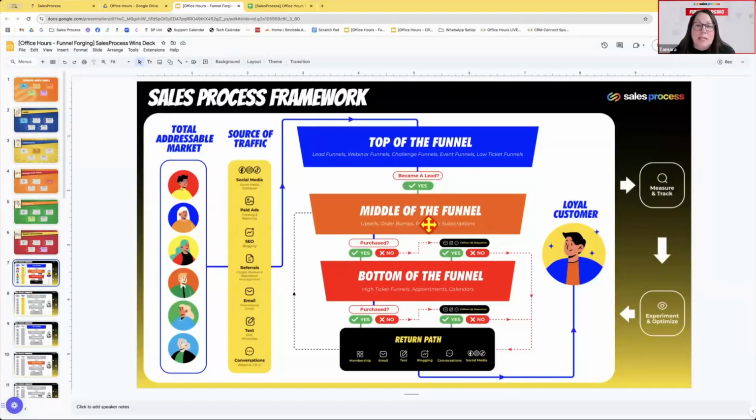We move them to the next stage, the middle of our funnel, right? This is where we use email nurturing. This is where we use content marketing for them to get to know us better, for them to realize that we are the solution to their problem that they're having. And we can do this in a number of ways, right?